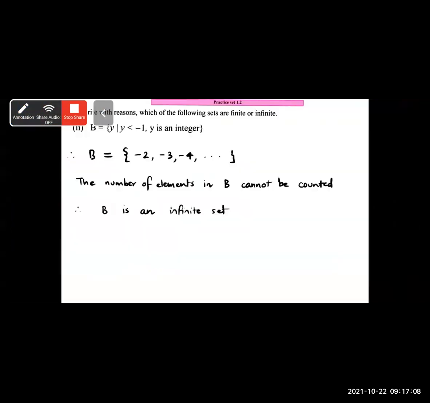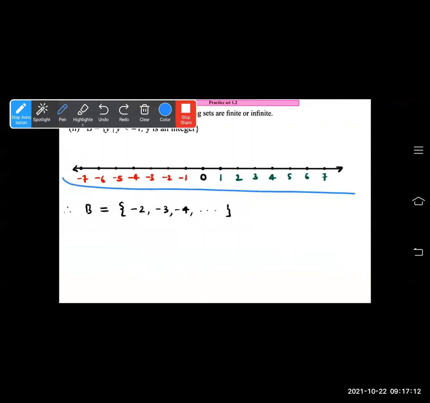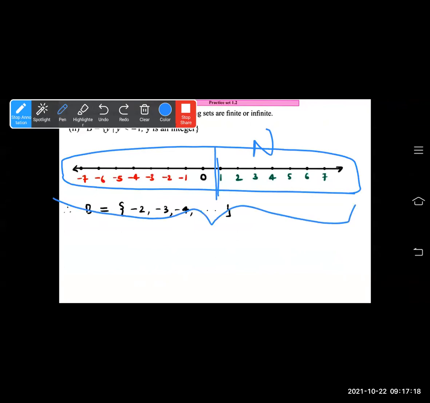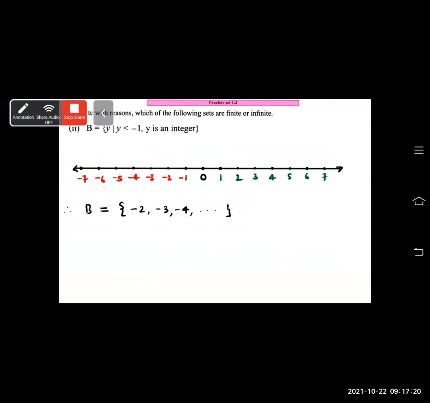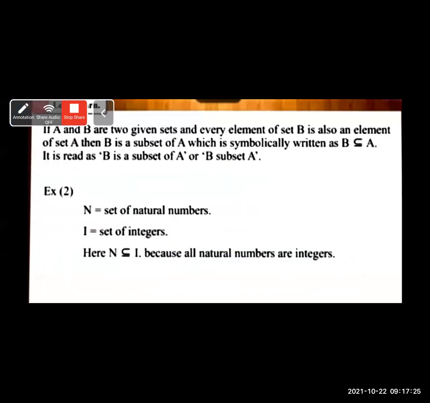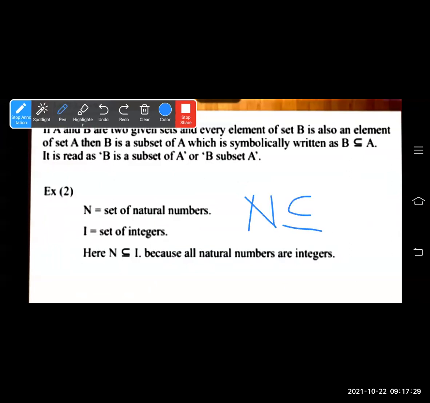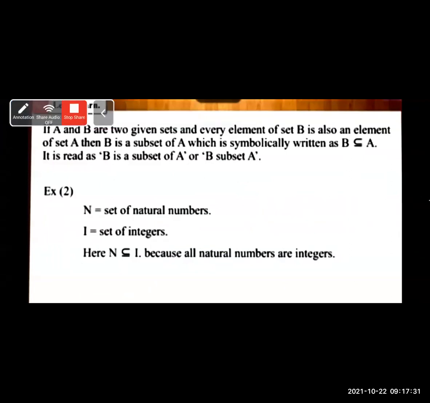देखो यहाँ पे हमने किया है. This is your number line. These are integers and these are natural numbers. इधर से इधर तक natural number है, ये पूरा integers है. So natural numbers are a subset of I. You can say natural numbers are a subset of integers. This is how you have to write it, because all natural numbers are integers.